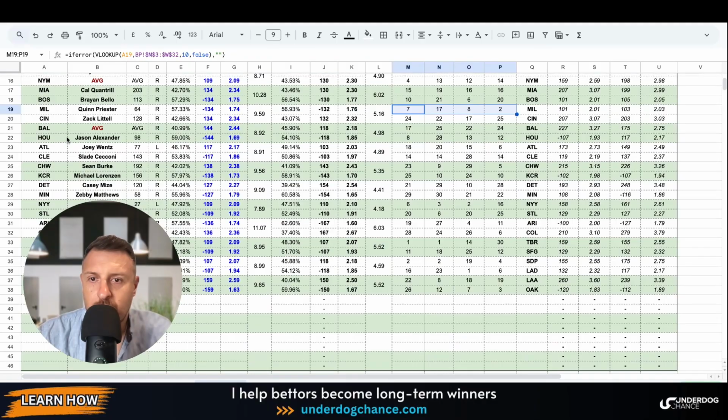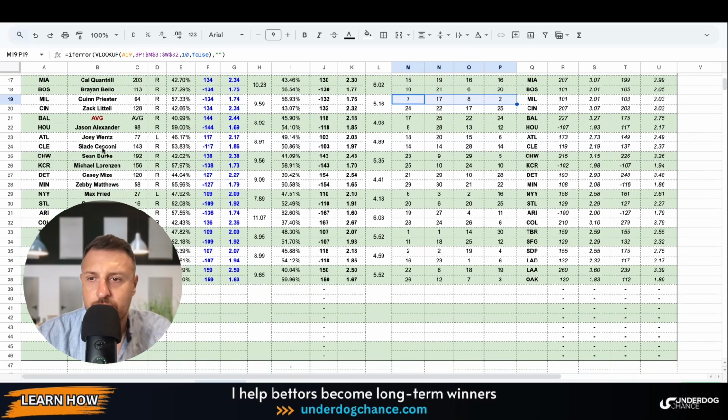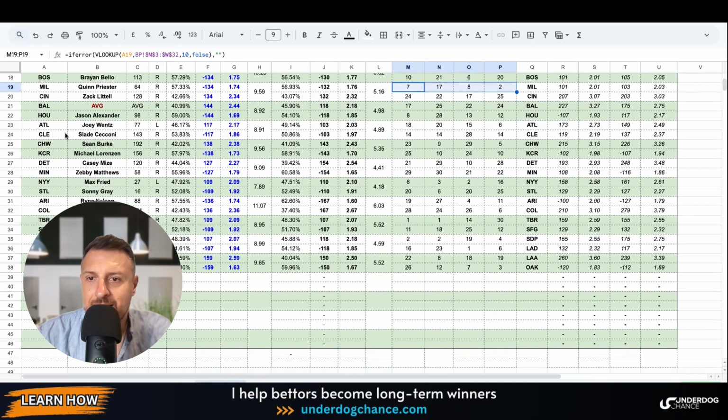Baltimore, Houston, I would skip this game, but if Baltimore starts with league average pitcher, Houston should be minus 144. Atlanta against Cleveland. Joey Vance against Slate Secconi. Better pitcher on Atlanta side, but they are still underdog because Cleveland is a better team. And I would take Atlanta at plus 170, close to plus 170, and Cleveland at plus 119.